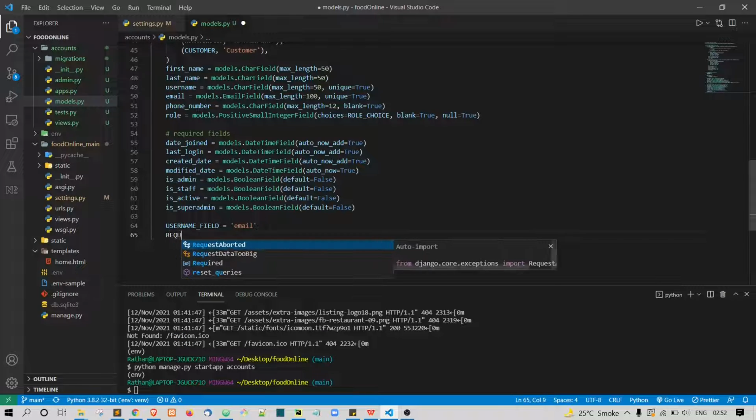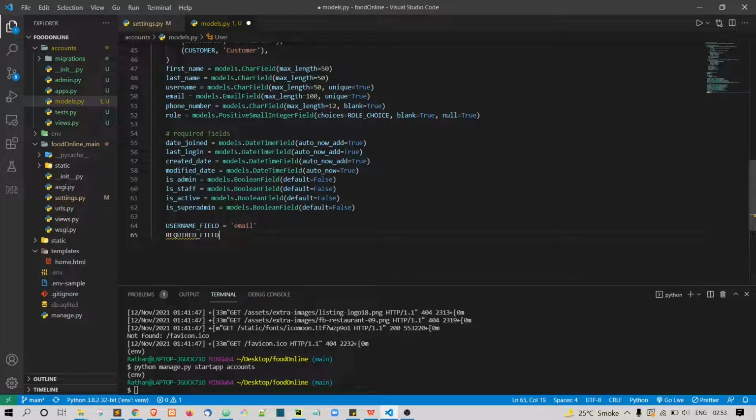All right, and required fields also we have to set. REQUIRED_FIELDS is equal to a list. So the required field is username. Of course, the email is also a required field, but we don't need to put email inside this required fields list because the username field itself is a required field. So we don't need to put that here. Username, comma, first_name will also be a required field, and last_name.